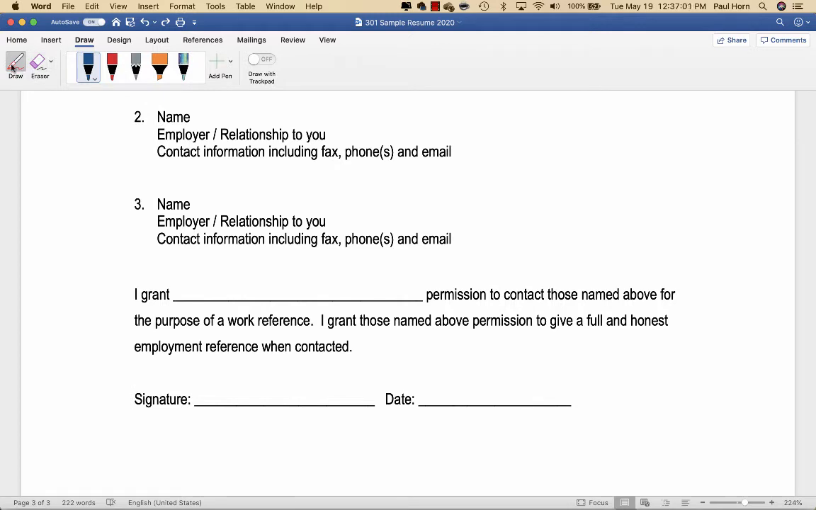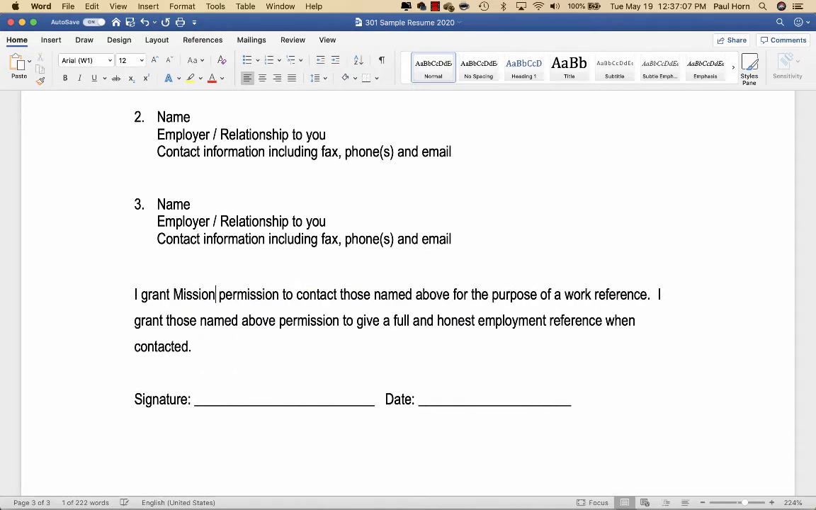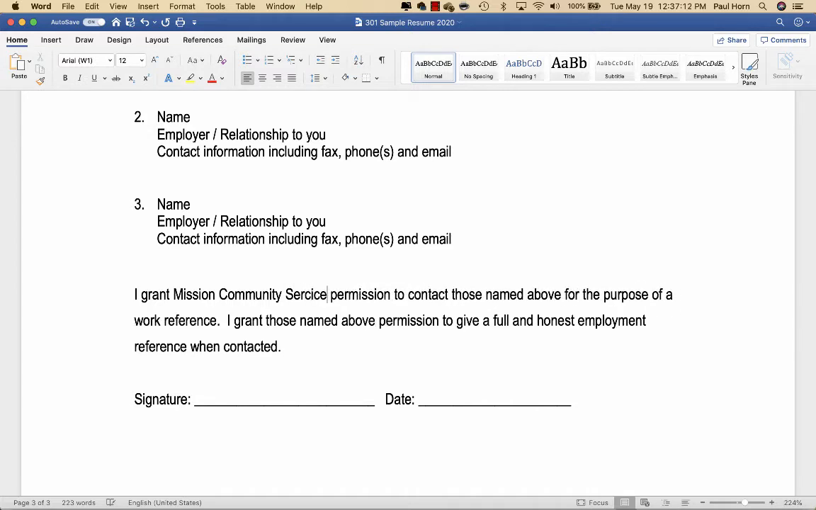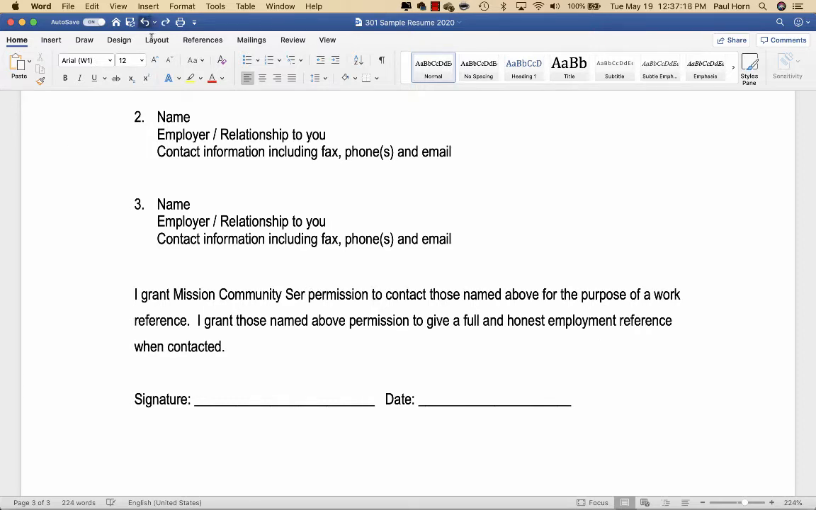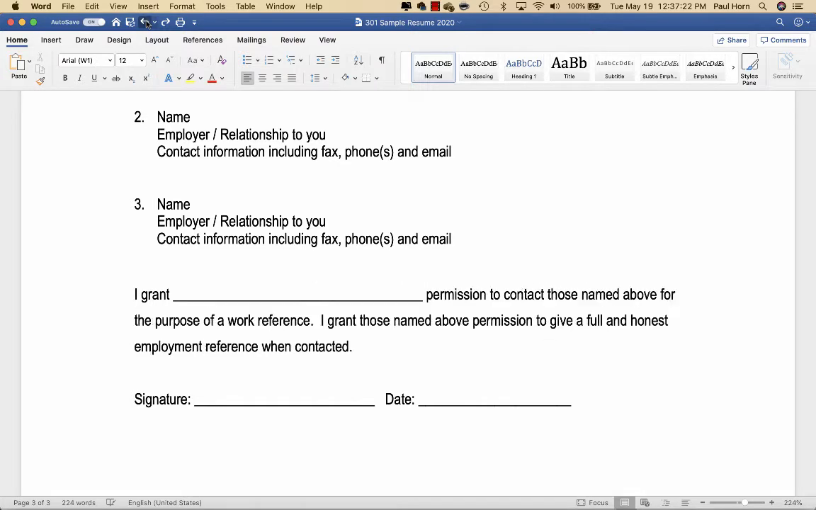These other blanks, go back and turn off Draw, back to my home. I can just type in the name of the thing I want there. So Mission Community Services, by simply highlighting the line, I can now replace it with text. And so now I can change the same thing with the date down below. I'm going to undo them all so that I have a nice clean document.